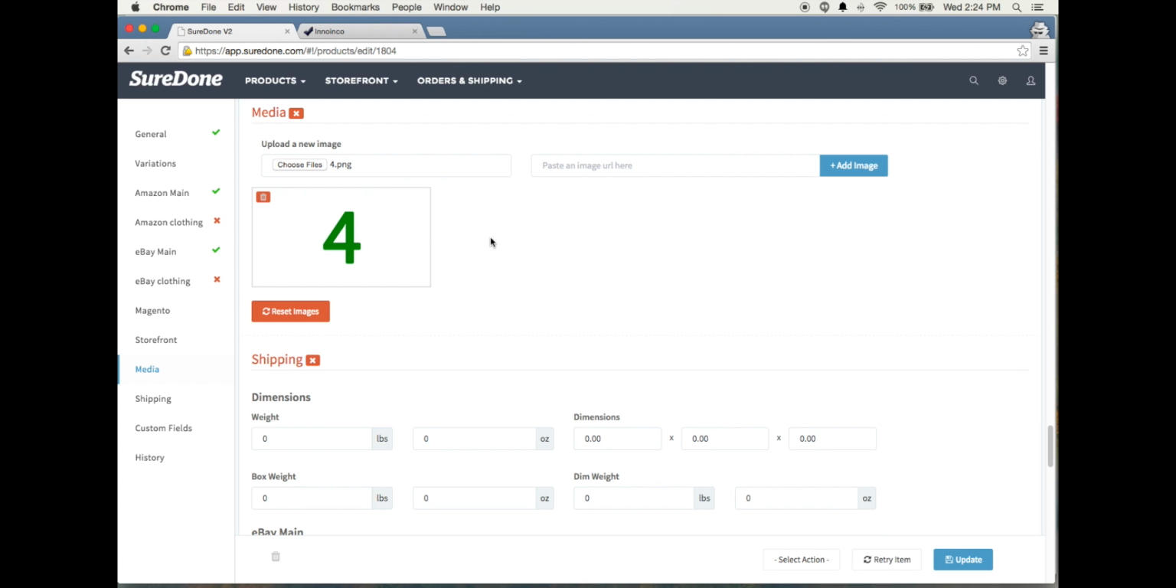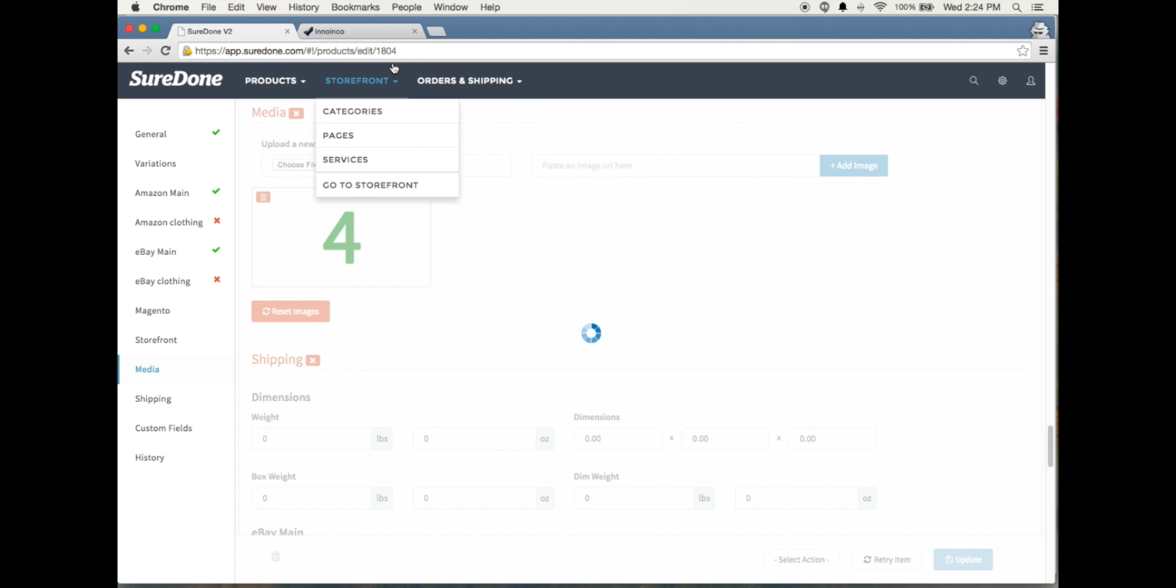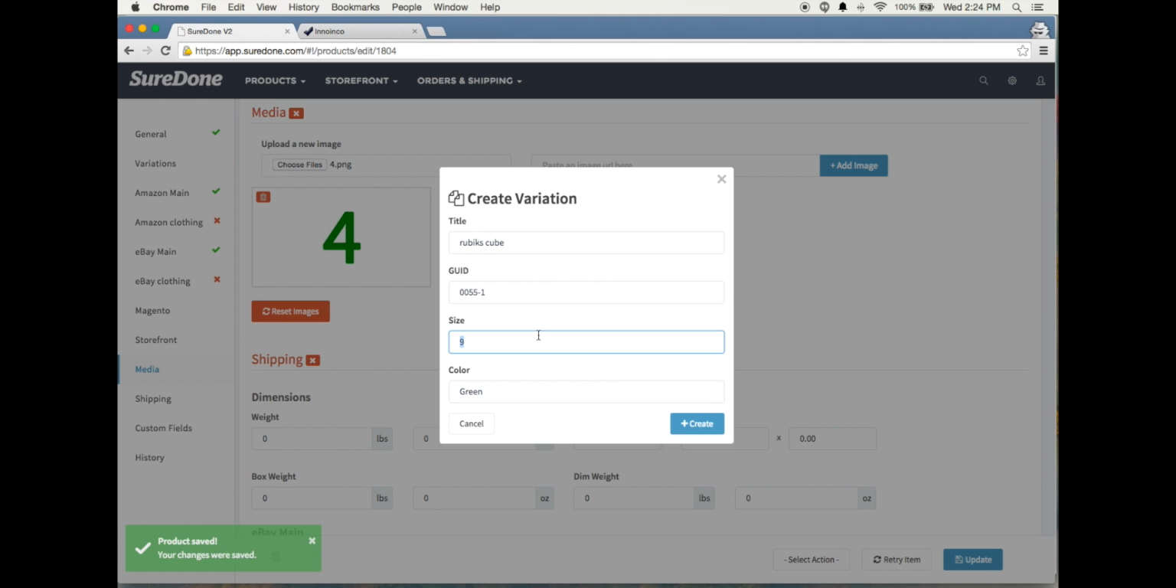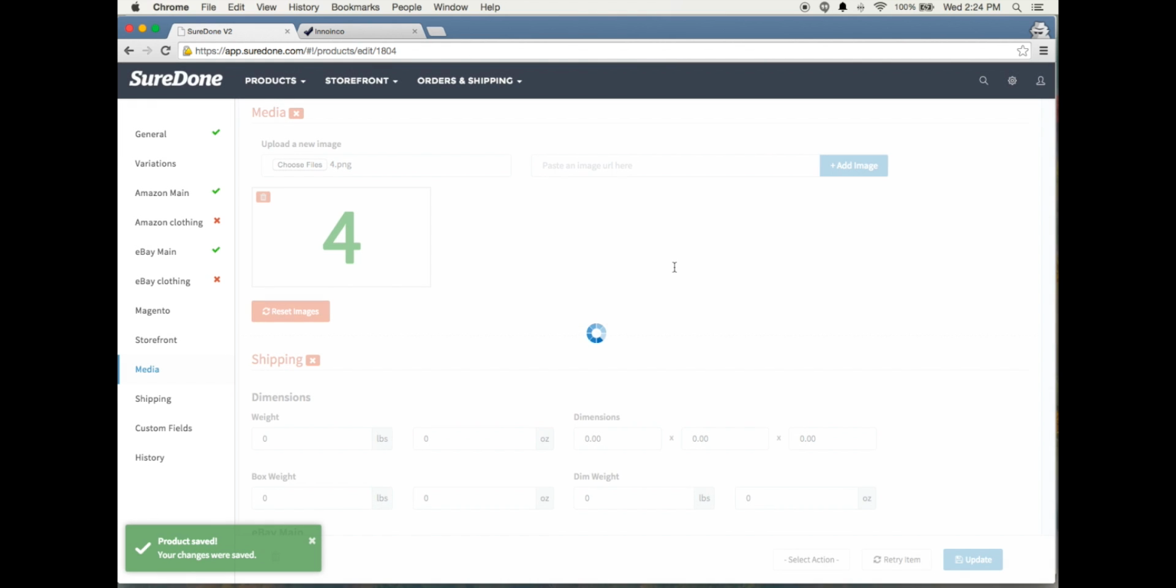I want to save the images. I want to save the stock that I just changed. Click update. Again, 1804. We're just going to make sure that's not changing. This is the easiest way that I see how to do it. 1804, great. I'm still on here. Awesome. I'm going to go to select an action, create variation. We're going number 3. 10. Red, create.